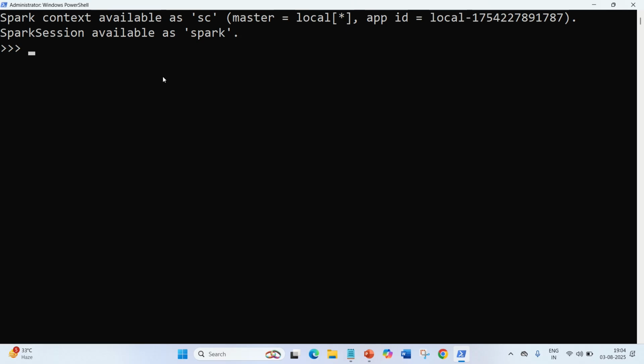So let's start. First of all, we have to import some packages. We require one package, which is from pyspark.sql import functions, because we're going to use some inbuilt functions. I'll be using an alias also, so the alias is A.